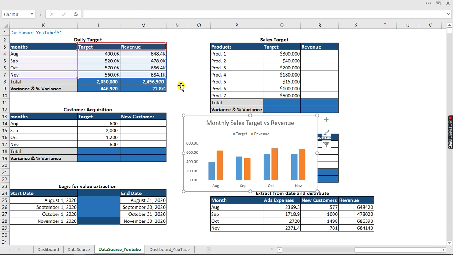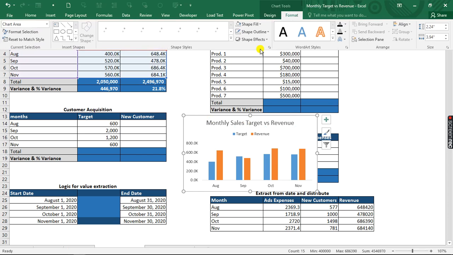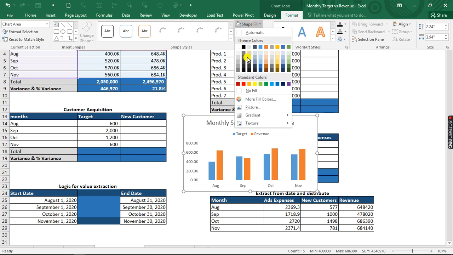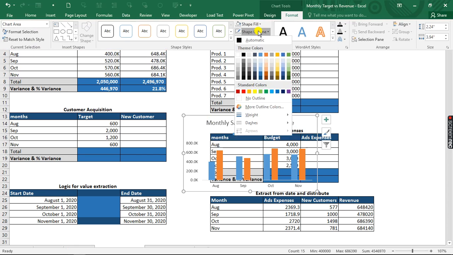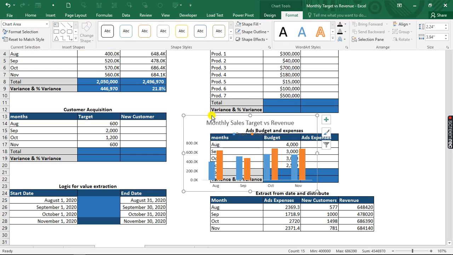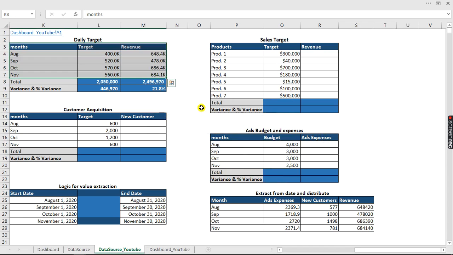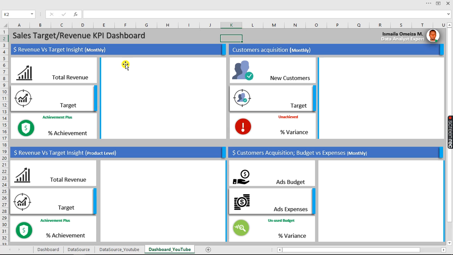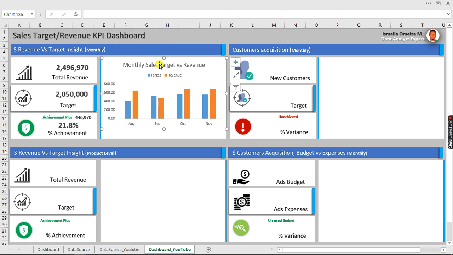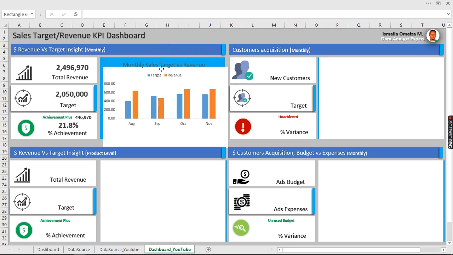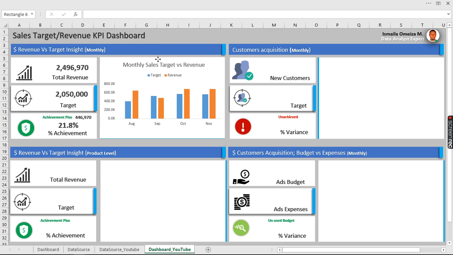So this is what it is. Right now, I'm going to remove the shape fill, so I'm going to say no fill. I'm going to go to the shape outline and say no outline. Then I'm going to move this away from here down to the right dashboard. I'm going to place it right here. Okay, now I have it placed here.